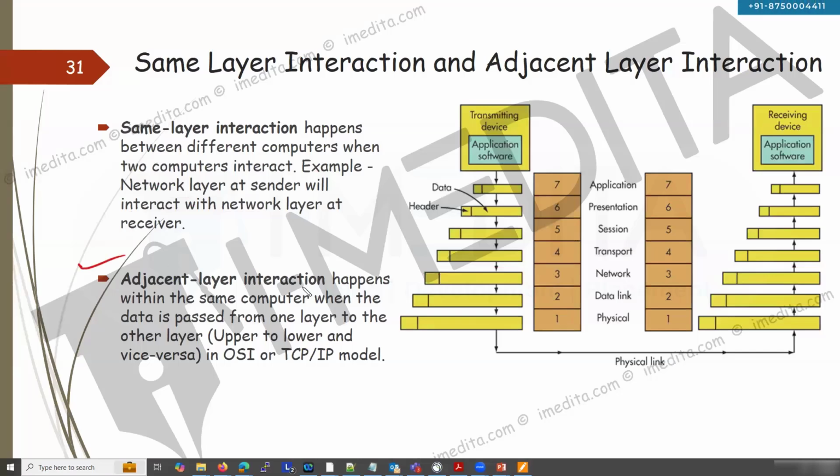So adjacent-layer interaction happens within the same computer, when data is passed from one layer to another layer. Like I gave you an example, from application to presentation, from presentation to session, then to transport, then network, then data link, and then finally the physical layer.